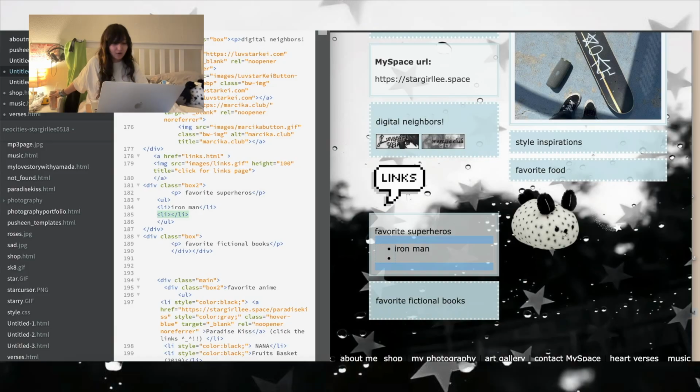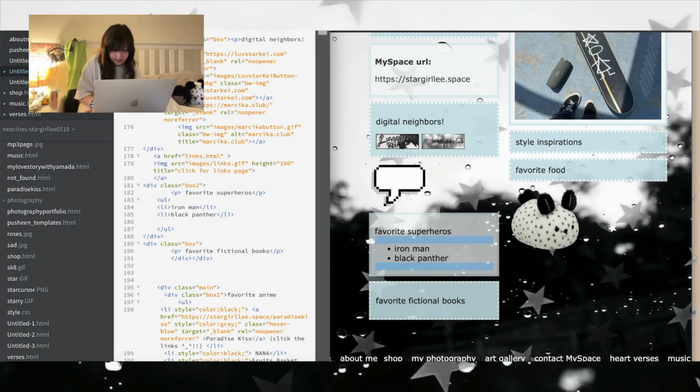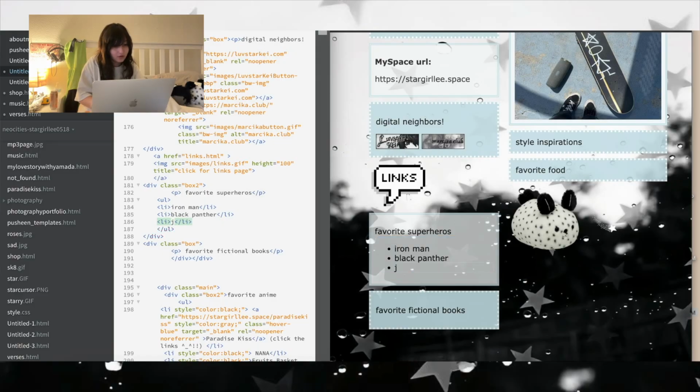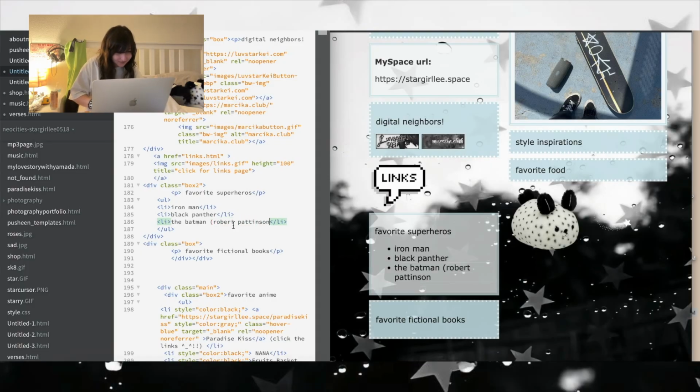Rest in peace, Chadwick Boseman. Such a great movie. Really, really sad that that was it. Panther. Last but not least, I do not know all the Batman lore, but the Batman, I'm gonna put in quotes, Robert Pattinson. Yup.